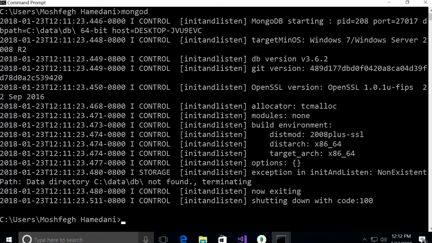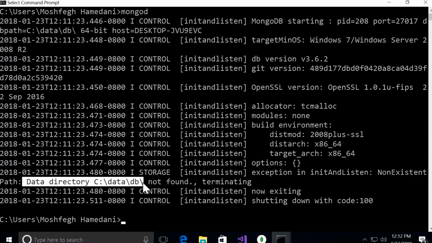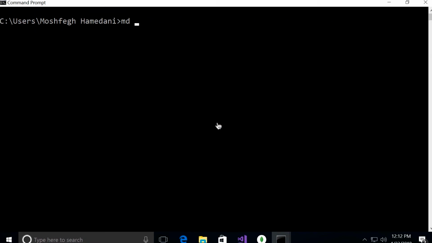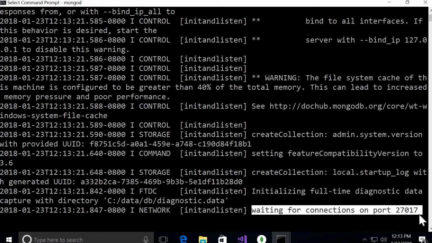So here, look, we get this exception. Non-existent path, data directory c:\data\db not found. So by default, MongoDB stores your data in this folder. So let's create this folder, md c:\data\db. Okay, now let's run MongoD one more time. This time we don't get that exception, and the last message is waiting for connections on port 27017. So this verifies that MongoDB server is running.